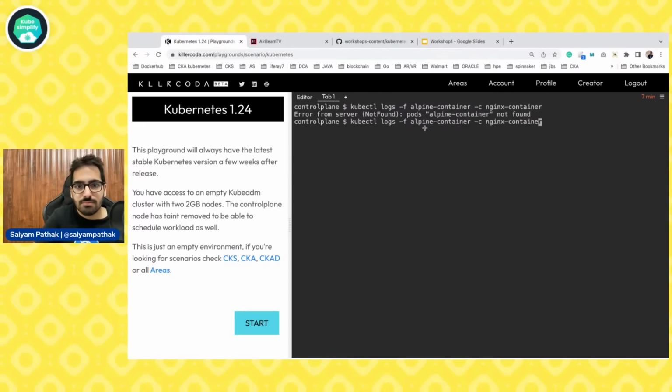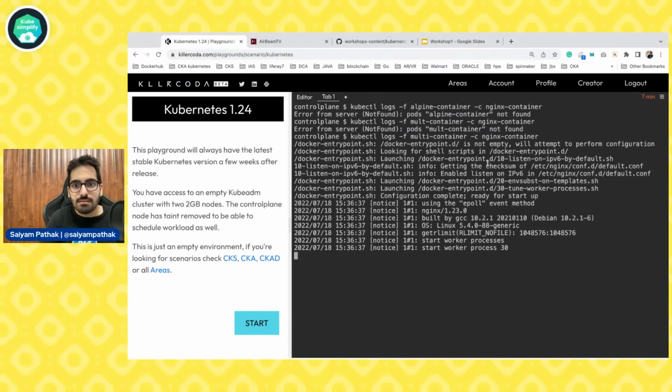The multi-container pod. So you can see these are the logs of this. But we want to look at the HTML file. What is happening over there?